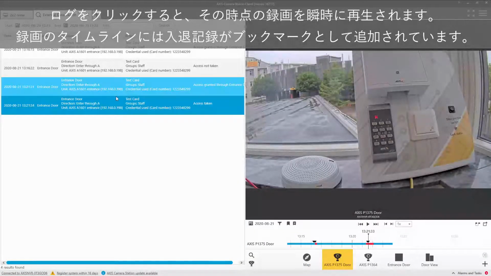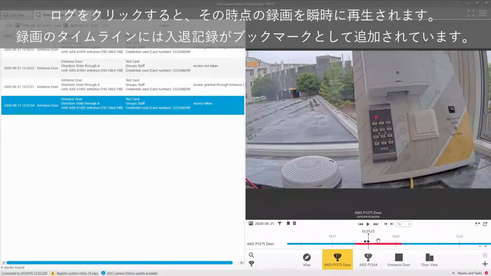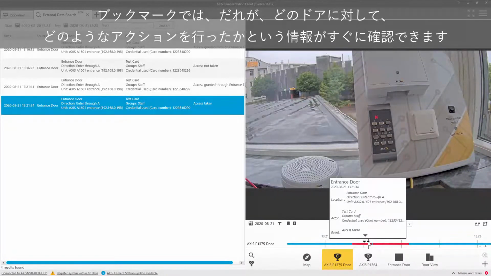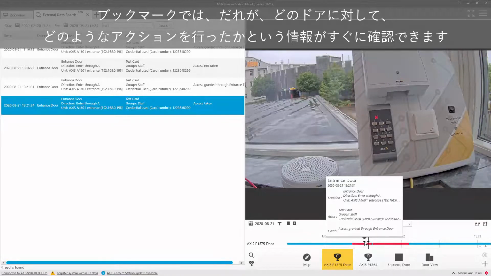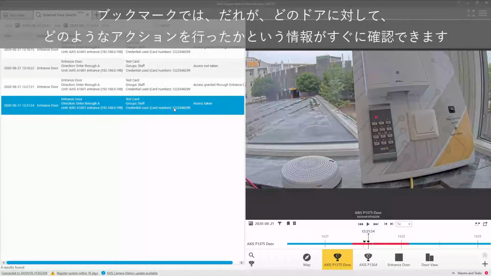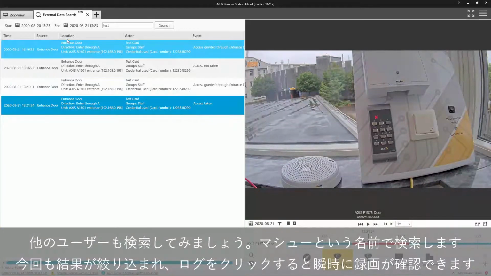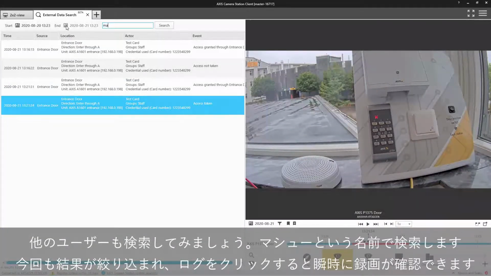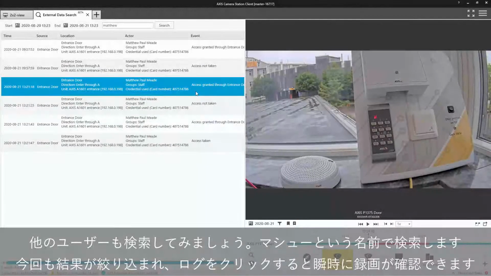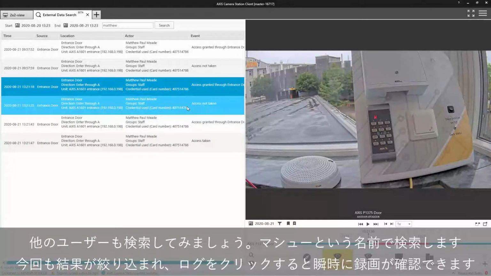I'm taken to the video that's been associated with it, and we've created some automatic bookmarks saying who's opened and what the activity or the action is. So a quick way of finding the results. And I can search another user, Matthew, and then we're presented with Matthew. Again, just simply click on those links and you'll see the video associated with it.